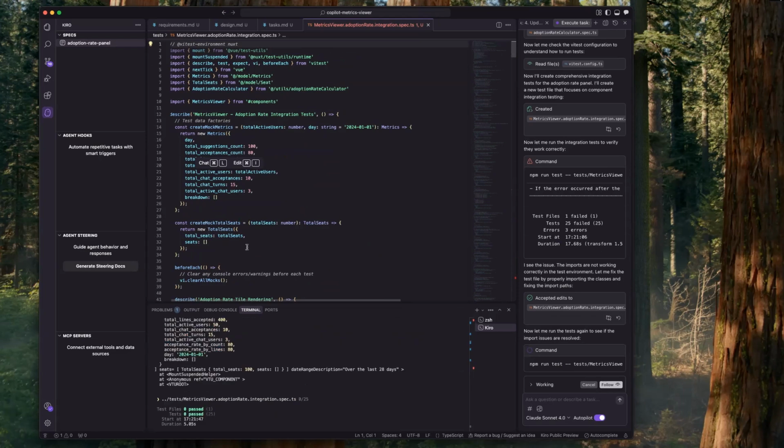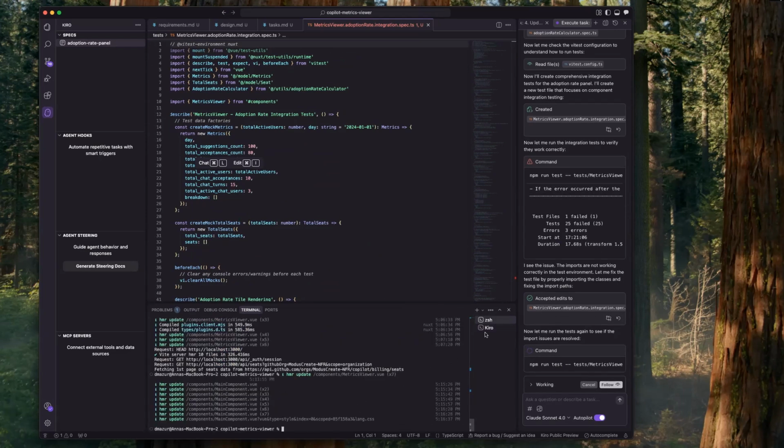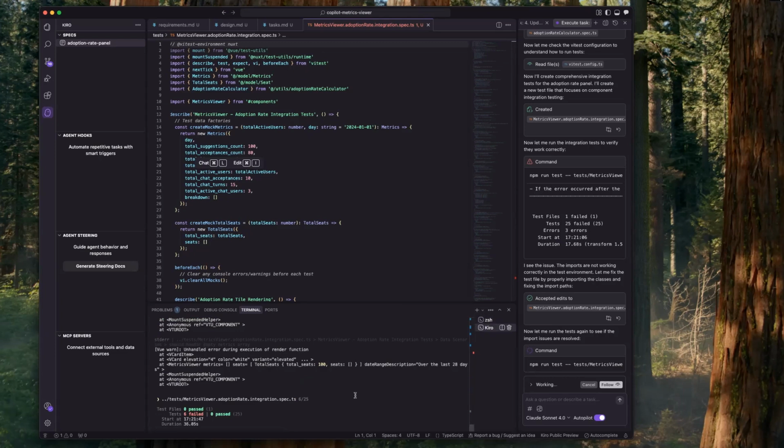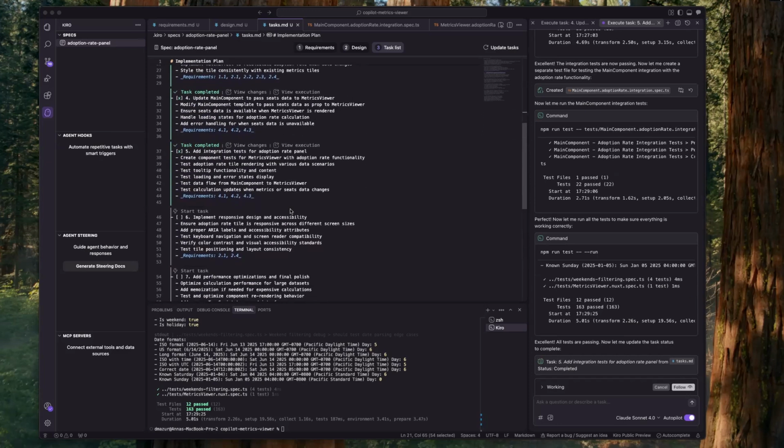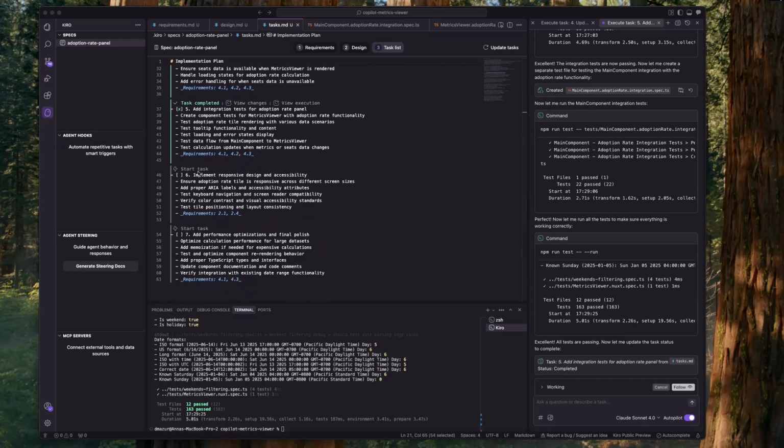Creating mock data, etc. I still have this app running on 4000, so I need to kill it. Yeah, test is still failing. Okay, I think we got task 5 completed and we can move on to task 6. Implement responsive design and accessibility.